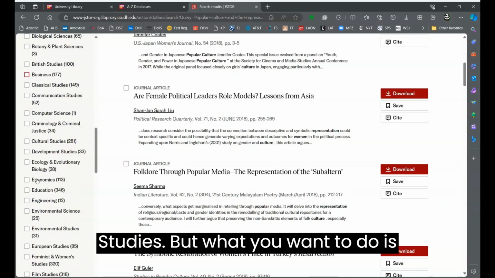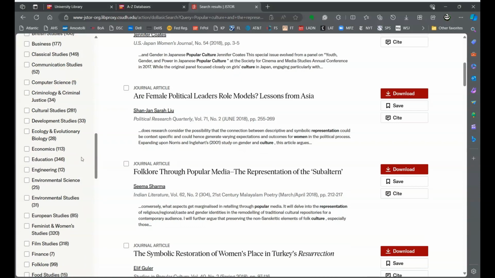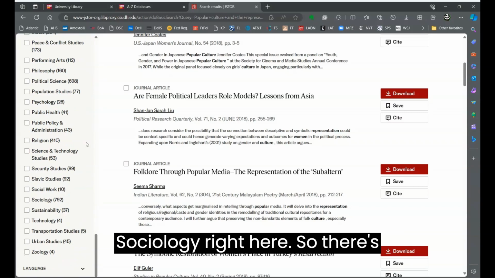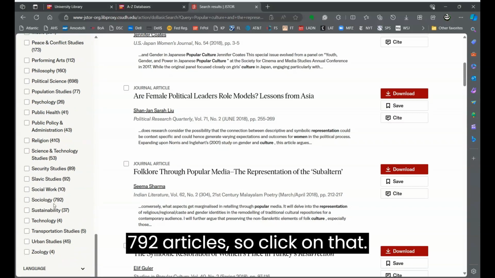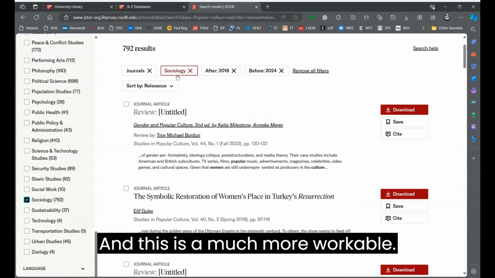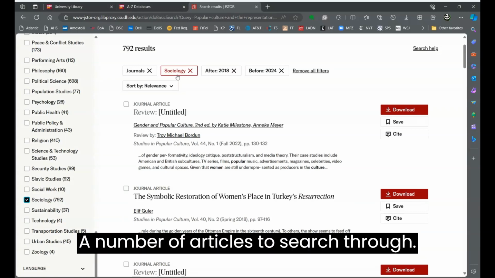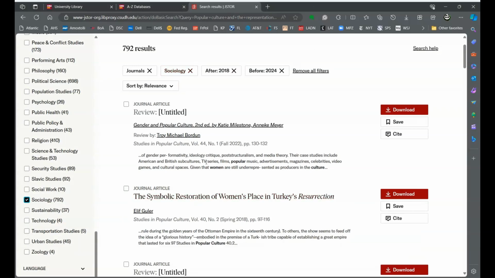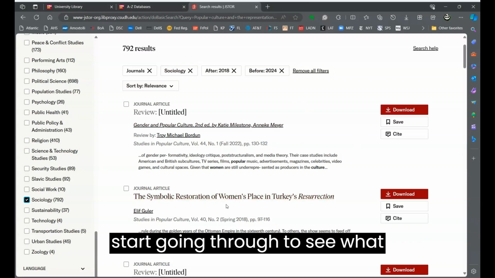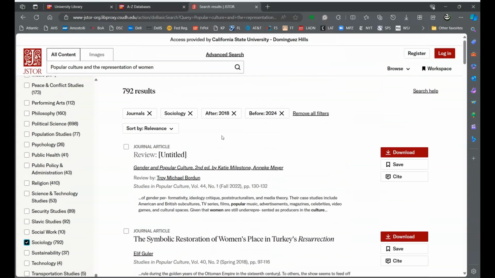But what you want to do is scroll down, and you can look at cultural studies as an example. Scroll down to the S's, and you'll see sociology right here. So there's 792 articles. So click on that. And this is a much more workable number of articles to search through. So then you just start going through to see what JSTOR has.